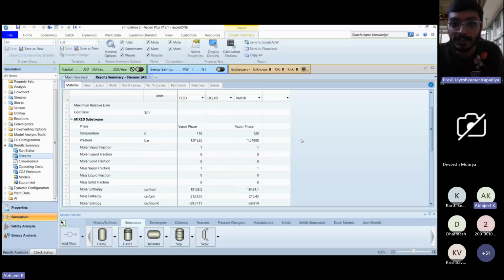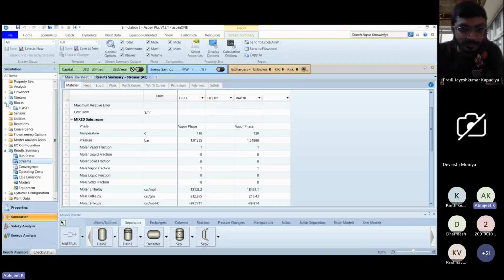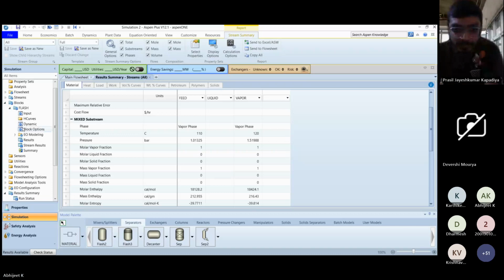There was an option in the flash drum block. Can you go to the flash drum block? I'll show it to you. I guess these parts are not covered by sir, but I'm trying to show it to you. It will be useful. Yeah, go to flash. It's not visible yet to us. Just wait.